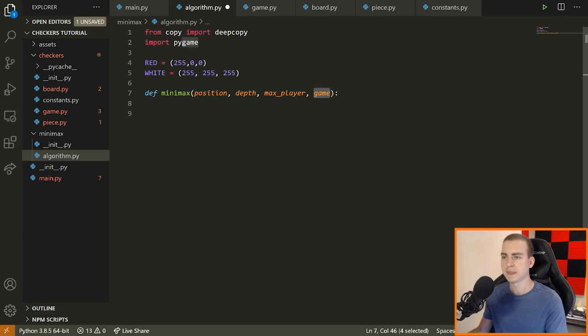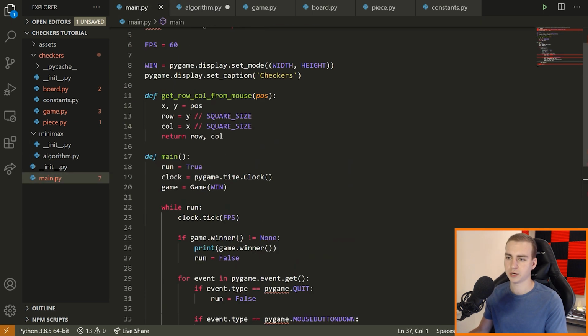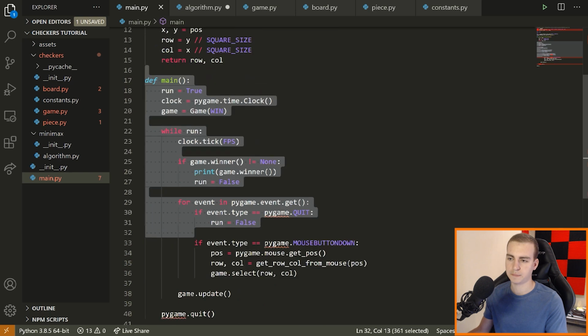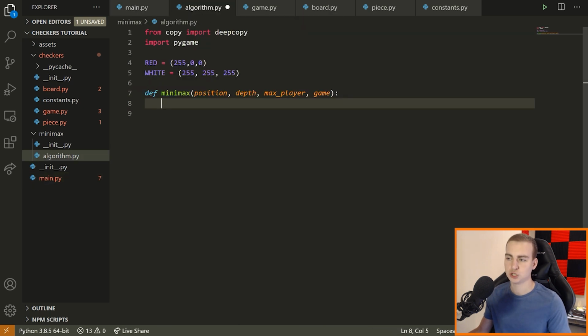Next, we have game. Game is the actual game object that we're going to get right from here in this main.py file. We're going to pass that to the algorithm. And what that will do is then strip out anything it needs from that and potentially draw some stuff on the screen if we want to do some visualization. All right, so the first thing to do inside of the minimax algorithm is to determine what our depth is.